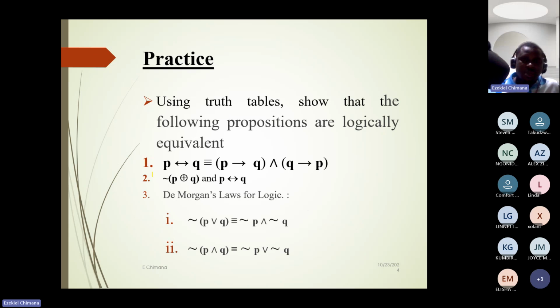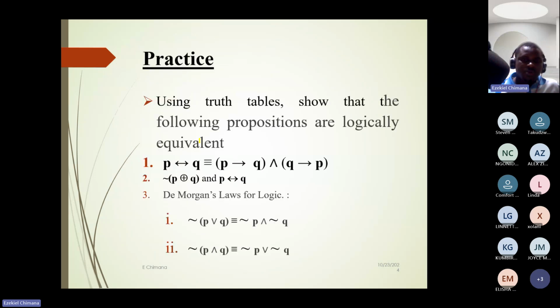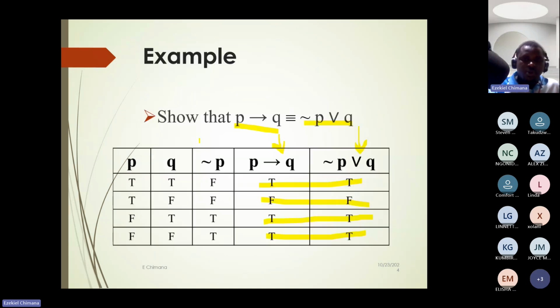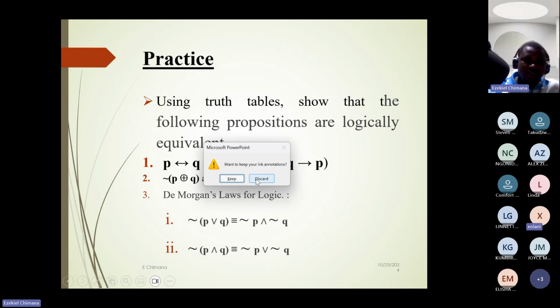And then there are some examples and some practice. For the laws of logic, we are not going to do this today. Maybe we will do it when we are doing discrete mathematics. But for today, that's all I wanted us to cover.